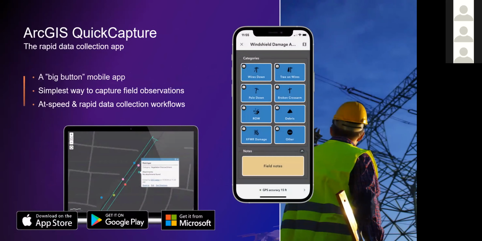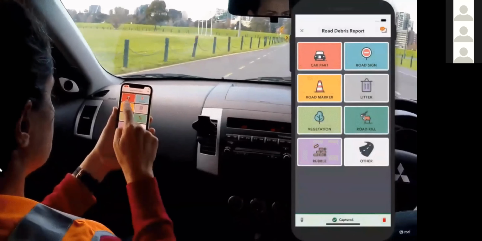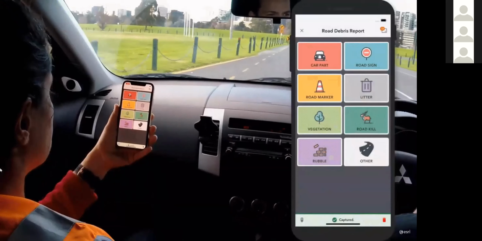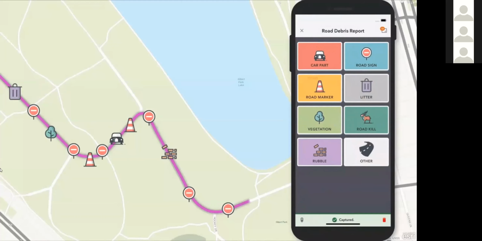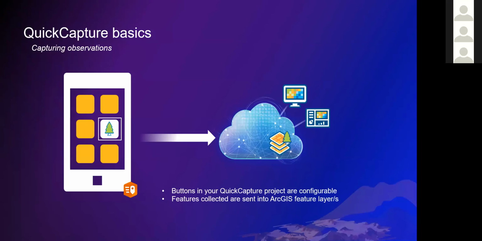So finally, I want to jump over into Quick Capture because we are moving right along here. Quick Capture is a big button app that's meant for doing fast data collection, just tapping a button and automatically capturing a point or a line or a polygon without a lot of user input. We have some buttons in the application that are configured to put data in a layer, based on the geometry type and the attributes that you have. And the features are sent to your ArcGIS feature layer.